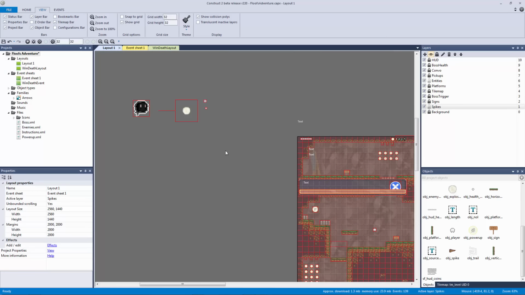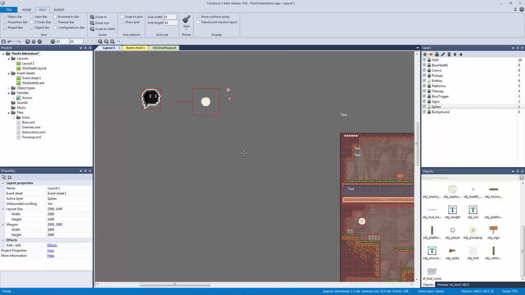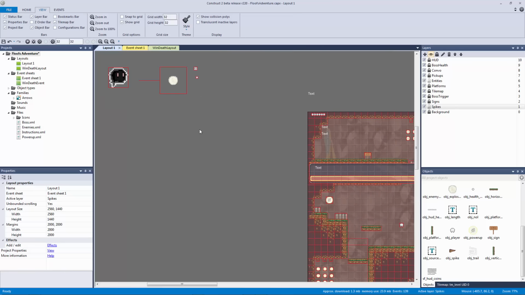In this tutorial, we're going to be adding in some things that we may have missed, and then we are just going to design our menu layout and our win-death layout screen before we actually program that and the music.